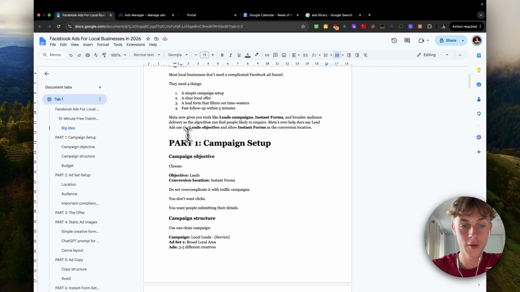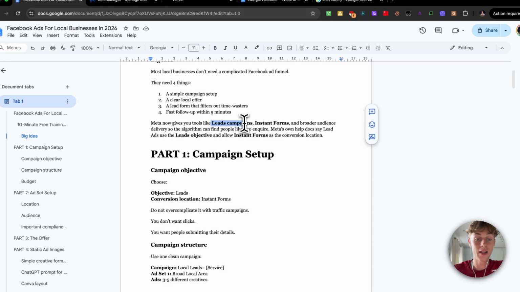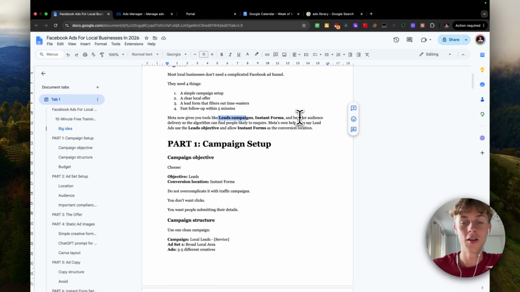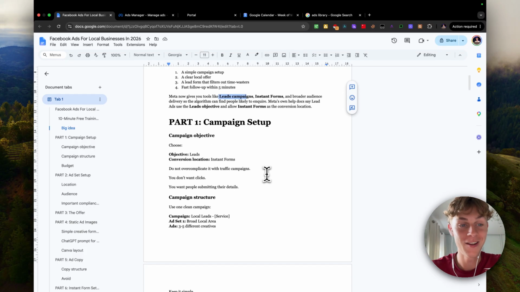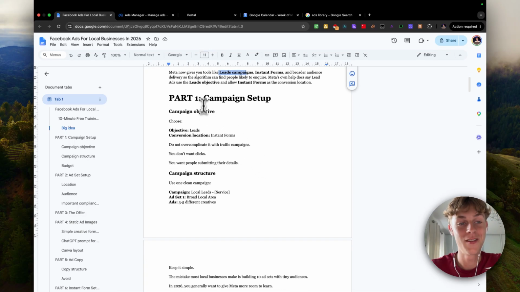Now, because Meta gives you tools like leads campaigns and instant forms, and the algorithm in 2026 is so good, it can even place your ad in front of the people that you want it to without even having to do any of the interest-based targeting or the keywords. You don't need to do any of that. You can just let Meta's AI algorithm do its work. And just by having in the actual image of the ad who you're looking to serve, it knows who to place it in front of. So we can keep it broad. We literally don't have to do much at all in 2026.